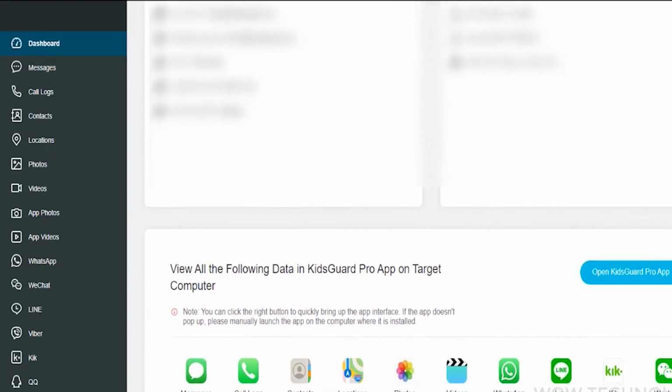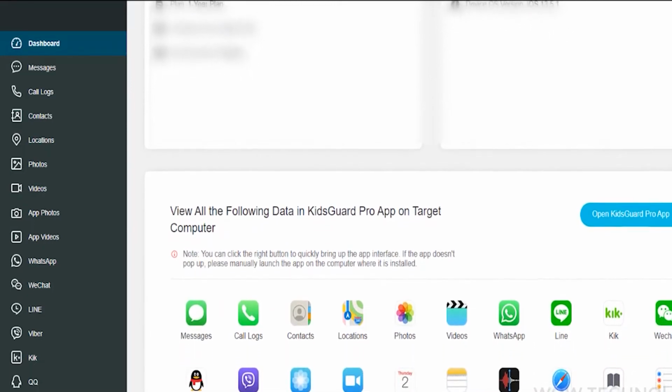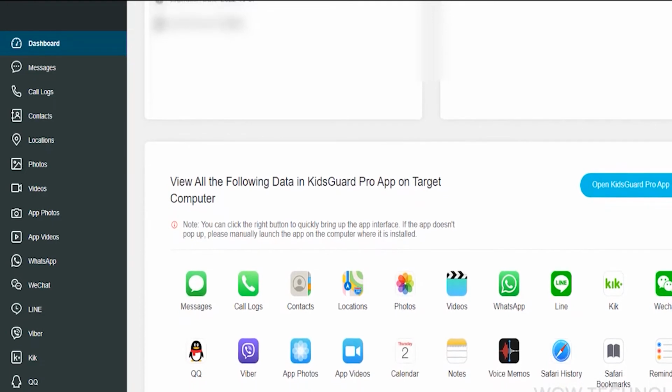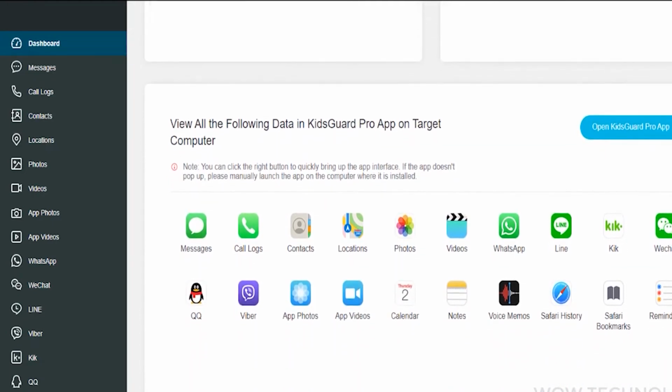KidsGuard Pro covers 20 plus files on the iOS version and 30 plus files on the Android version. It includes Instagram, WhatsApp, WeChat, etc. You can see all of them on the left side.